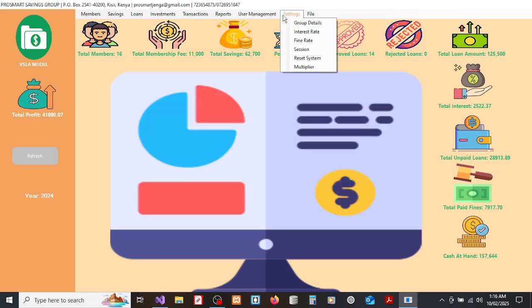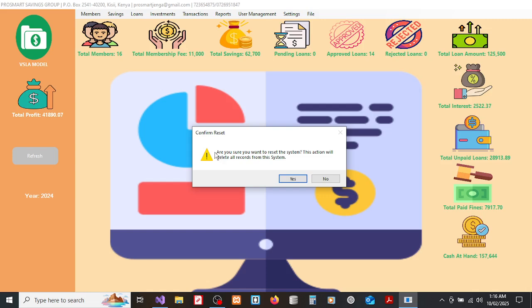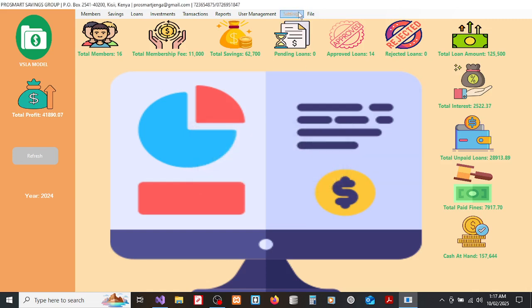You can also change the interest rate, fine rate, session, reset system, multiplier. All those are settings, you can do them at will. Okay, the reset system setting is one that deletes data. You say no because you don't want to delete that data.